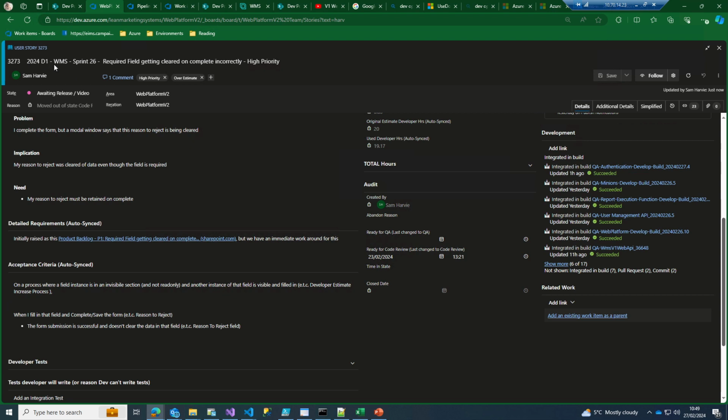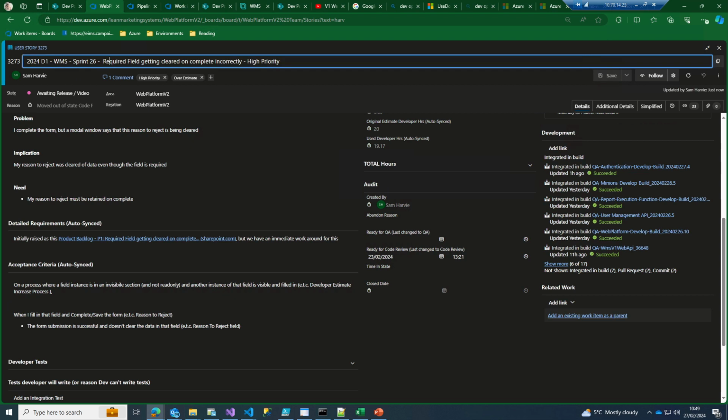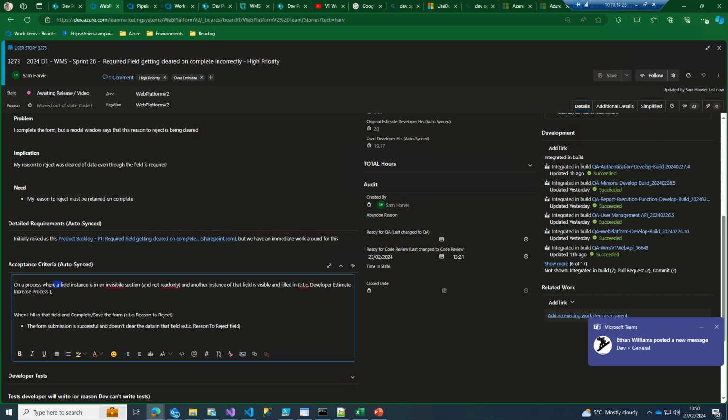This is 2024 D1 WMS sprint 26: required field getting cleared on complete incorrectly, high priority. Essentially, when a field instance is visible on the screen and not read only, and another instance of that field is visible in a hidden section, this developer estimate increase process, then when you go to save it, what we wanted to do is to retain that data, not clear it.